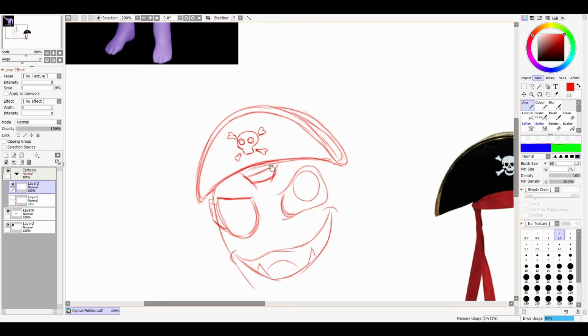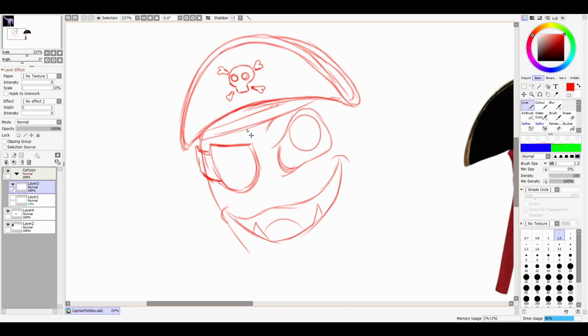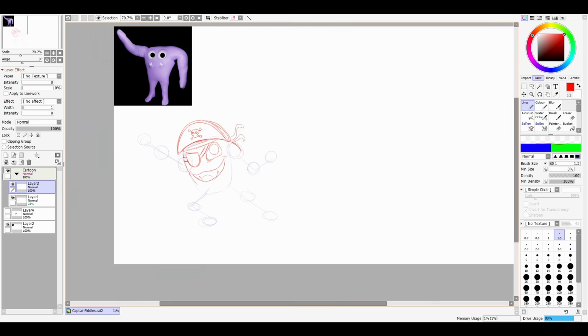Wanted to really make sure there was a lot of personality in his pose and his accessories, in his facial expression, but in terms of his general body shape, I kept him pretty much the same.